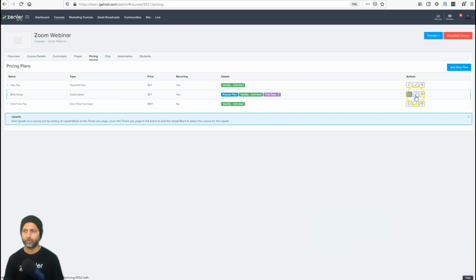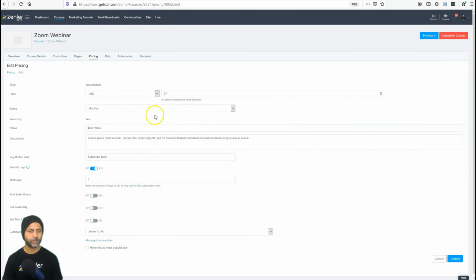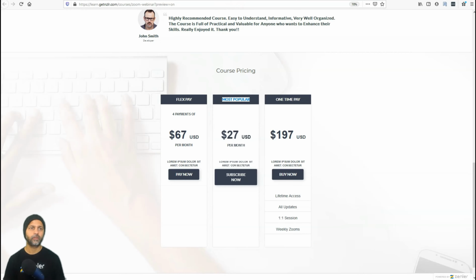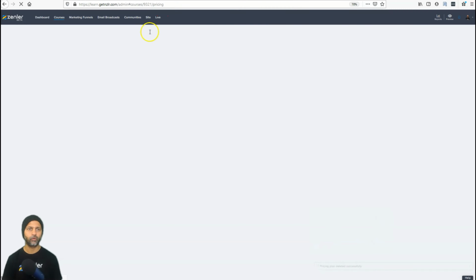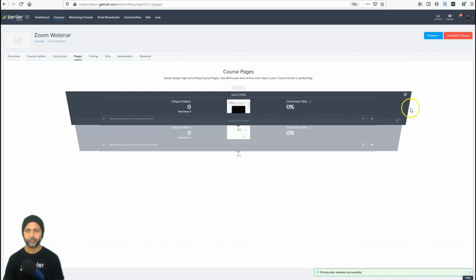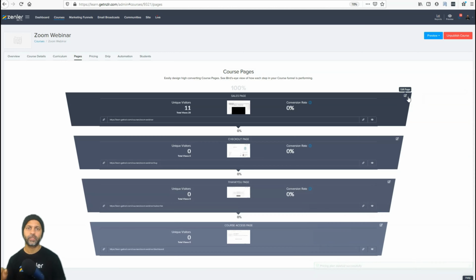So what I can do is go back here, uncheck this, and actually call it the name most popular. And now if I go back here, that most popular badge disappears, but you can see that as a header on your pricing table. Again, these pricing tables are not editable. And what I mean by that is if I go back here to my pricing page, I'm going to go back to pages and go to edit my course sales page.